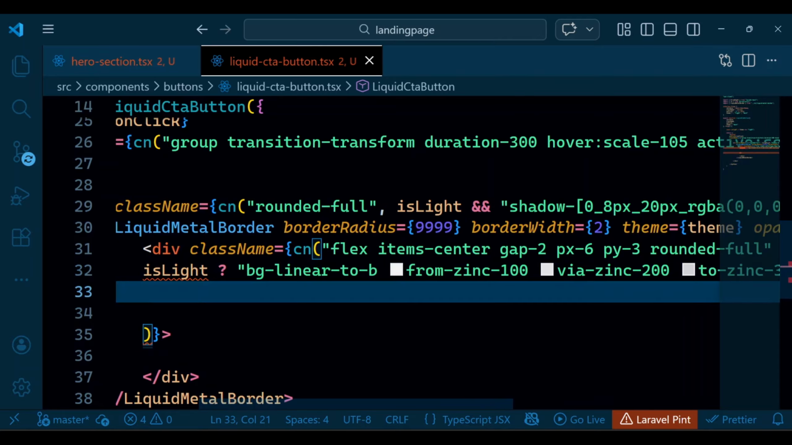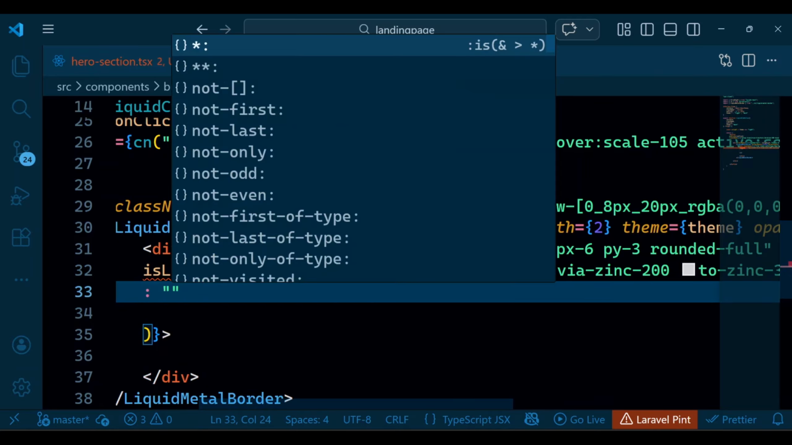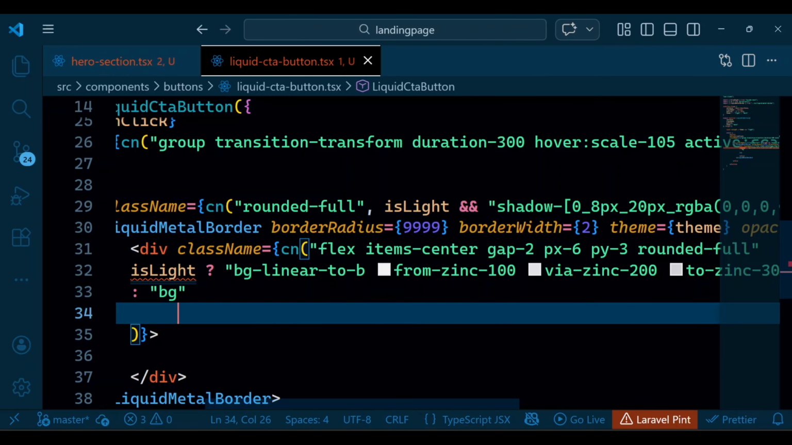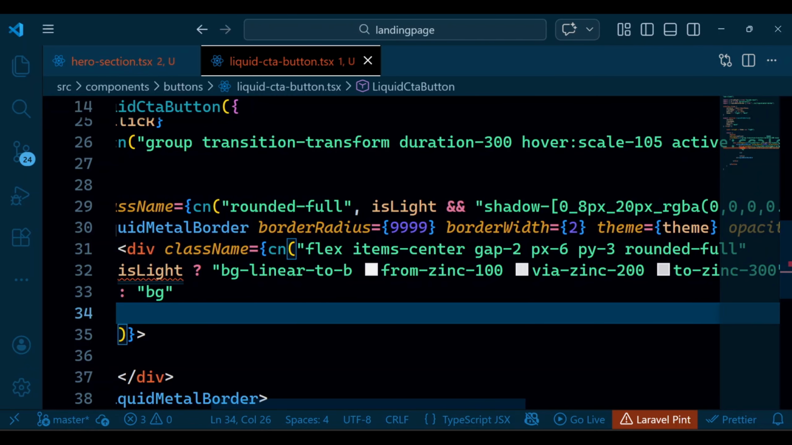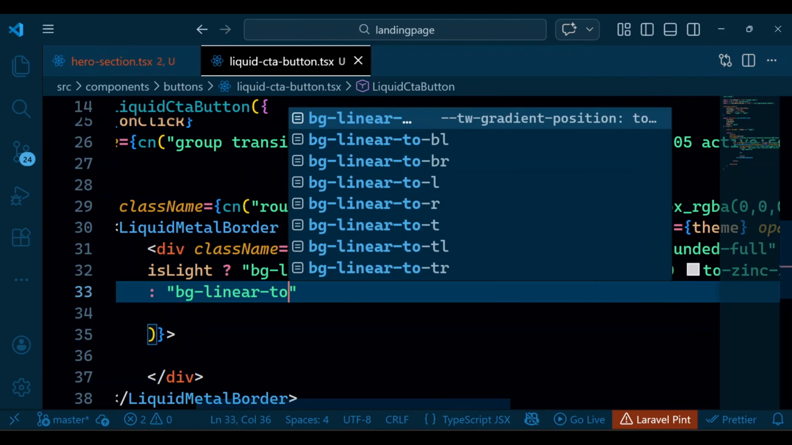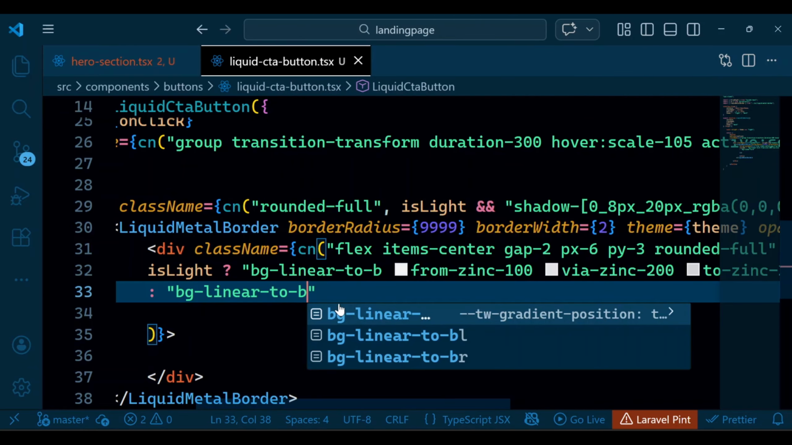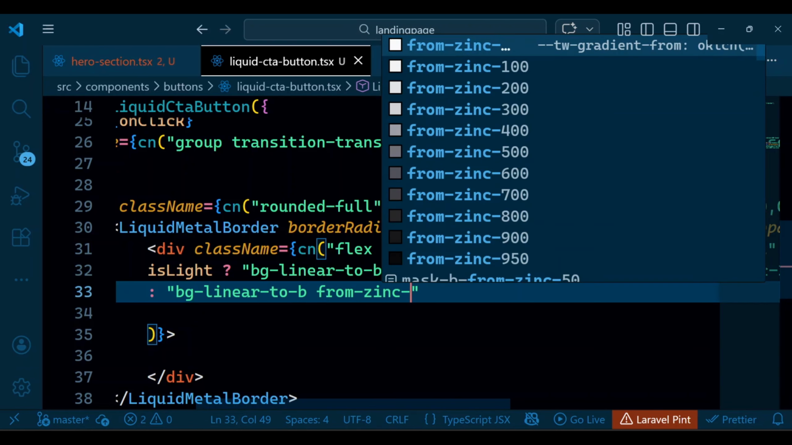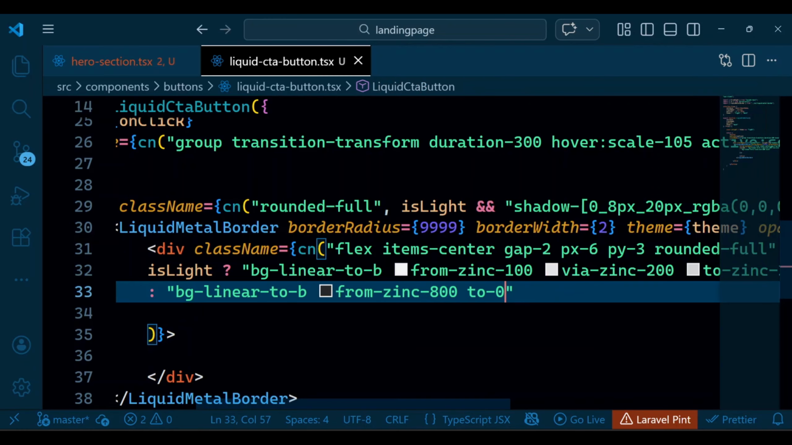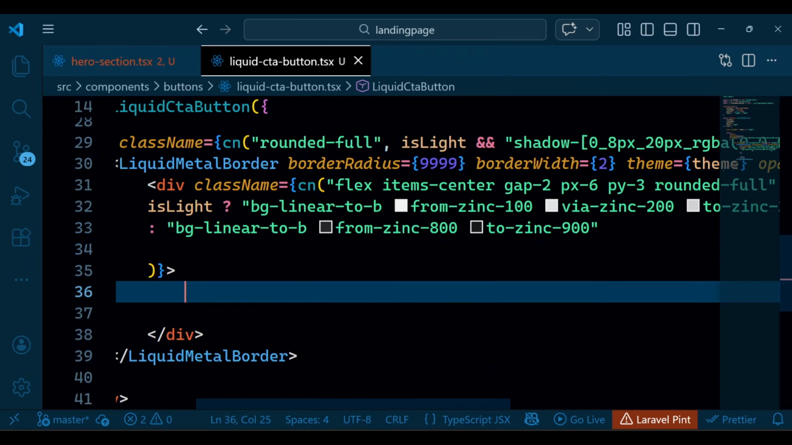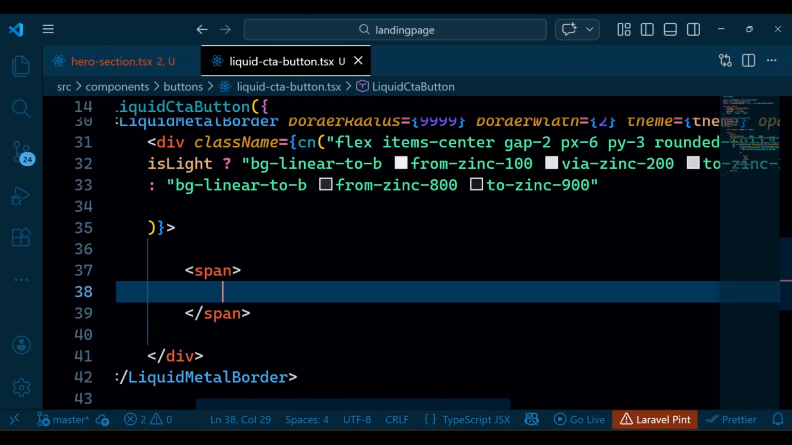Else, not slide, so it will be bg linear. Why is this throwing an error? Sorry, we need to pass this comma. Bg linear to bottom, from zinc 800 to zinc 900. That's it. Inside that div, I have to create one span. Inside the span I will pass the children.